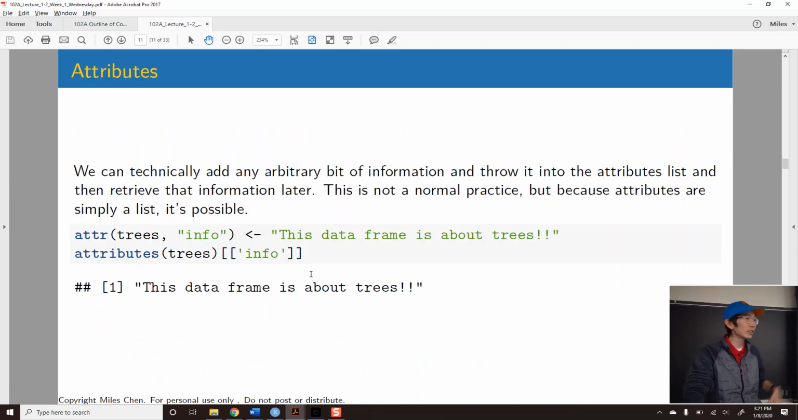So you can throw in any additional information, right? You can just say, I want to assign a new attribute, okay? attr of trees, and we're going to just assign this character string: this data frame is about trees. And we're going to store it into some attribute that I've just made up called info, okay? And then I can get that later, right? This is not something you normally do, but the attributes is just a list, so you can do stuff like this. It's not against the rules, although nobody really does this.